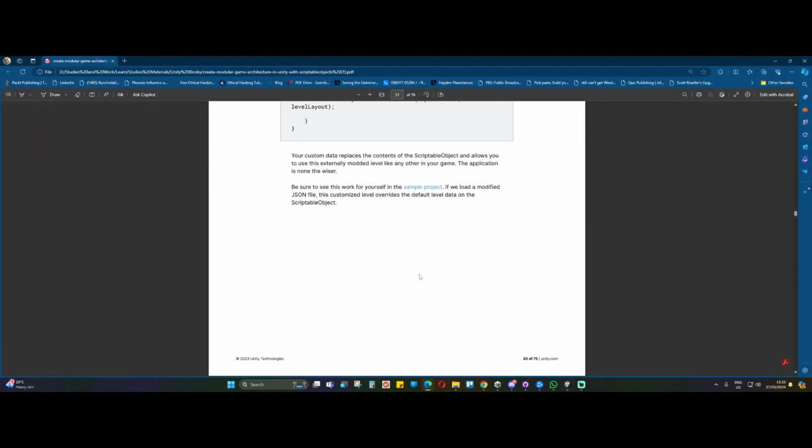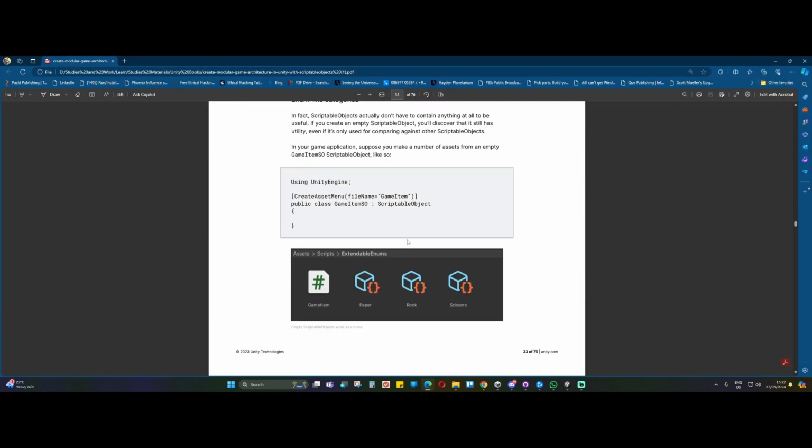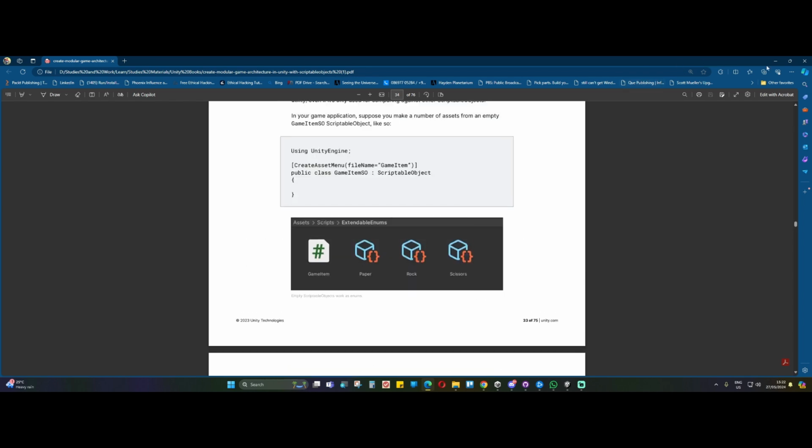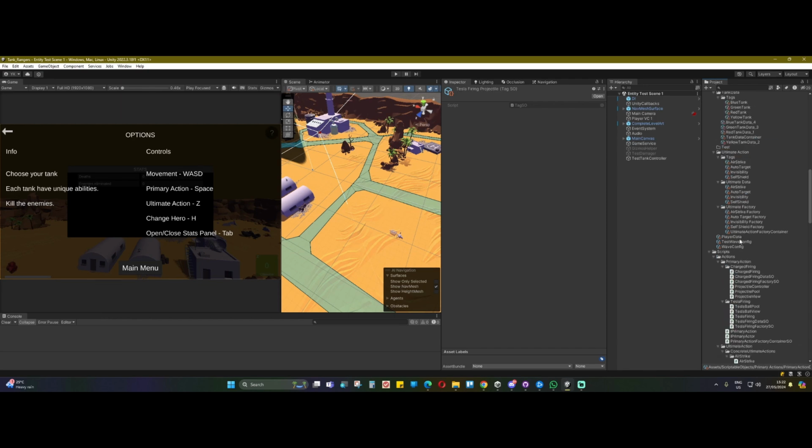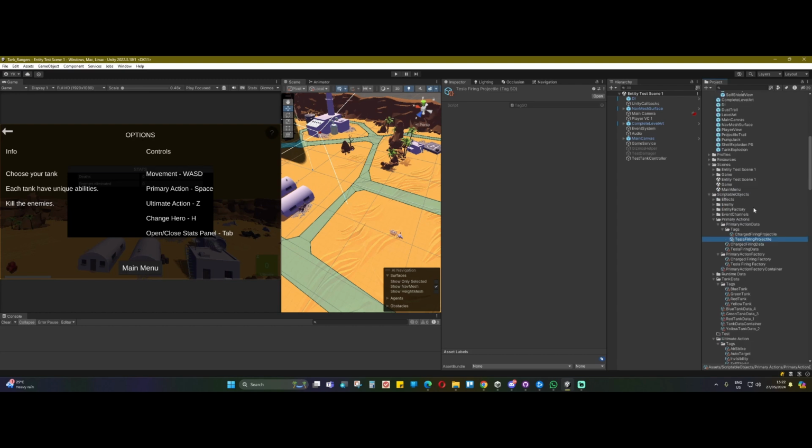Now let's see the extendable enums. In this case, we just have an empty scriptable object. I generally call it a tag SO because it works as a tag, like paper, rock, scissors. In my tank project, I have different tags like airstrike, auto target, invisibility, self-seed. These are ultimate tags. These are the tank tags: red tank, blue tank, yellow tank. Simple tags. These are primary action tags: charge, Tesla. We'll see why it's so helpful in creating it.